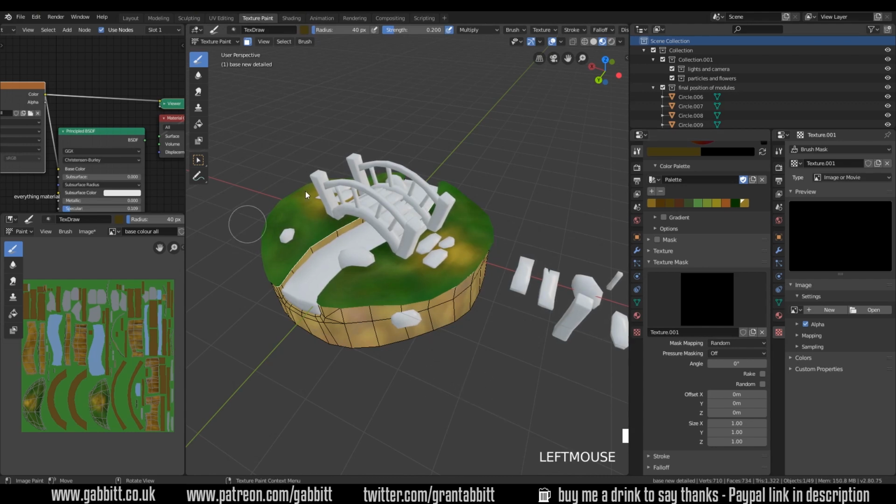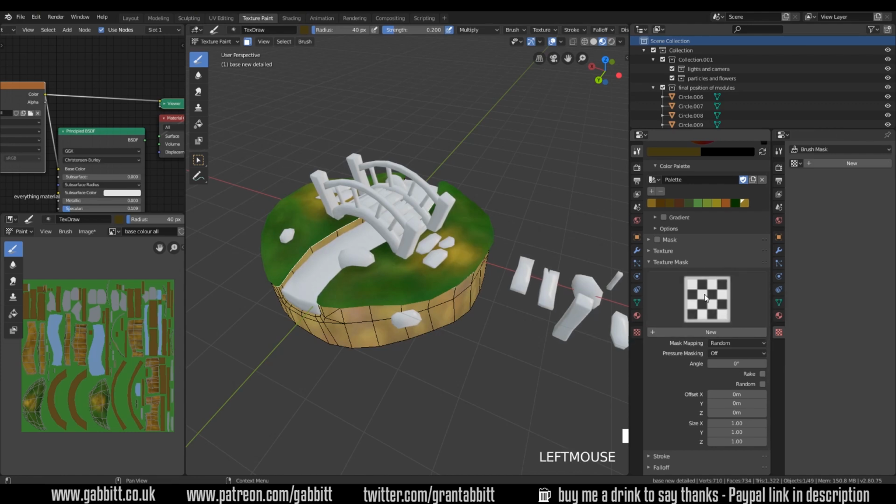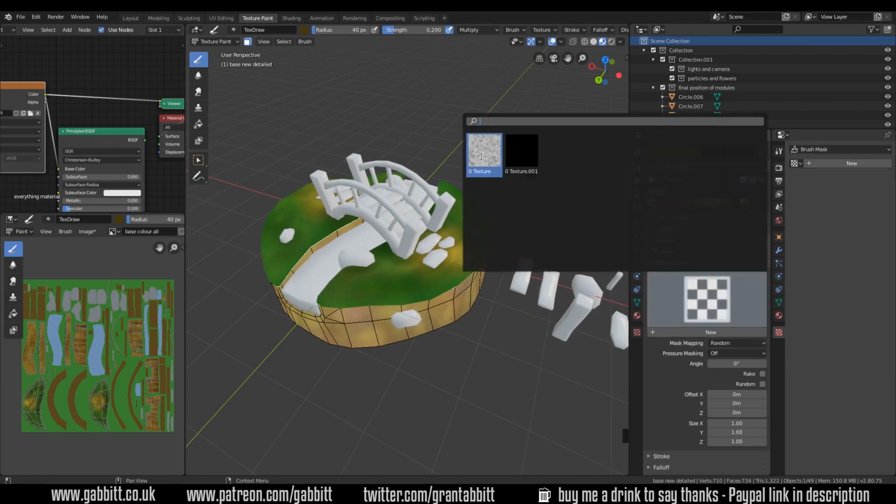So if it's not coming out of your brush, then just check your textures. So I'll get rid of that. You can get them back quite easily by clicking on the image, and there's my texture.